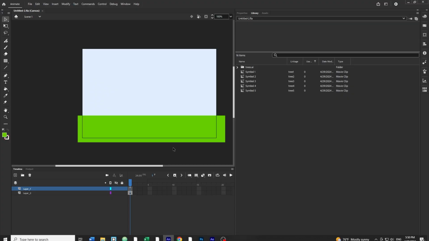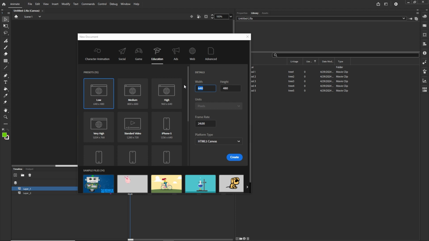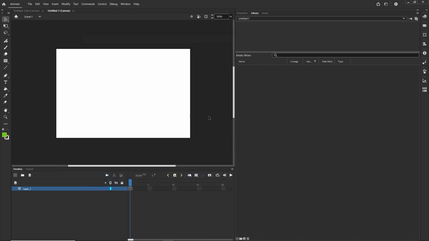So I will go to Adobe Animate, and I am going to go with new document, and I am going to choose that I would like to have this 600 by 400. You can choose anything, but if you want to follow along, you may go with the same numbers. I want this to be HTML5 canvas, frame rate is fine as it is, and I'm going to click create.